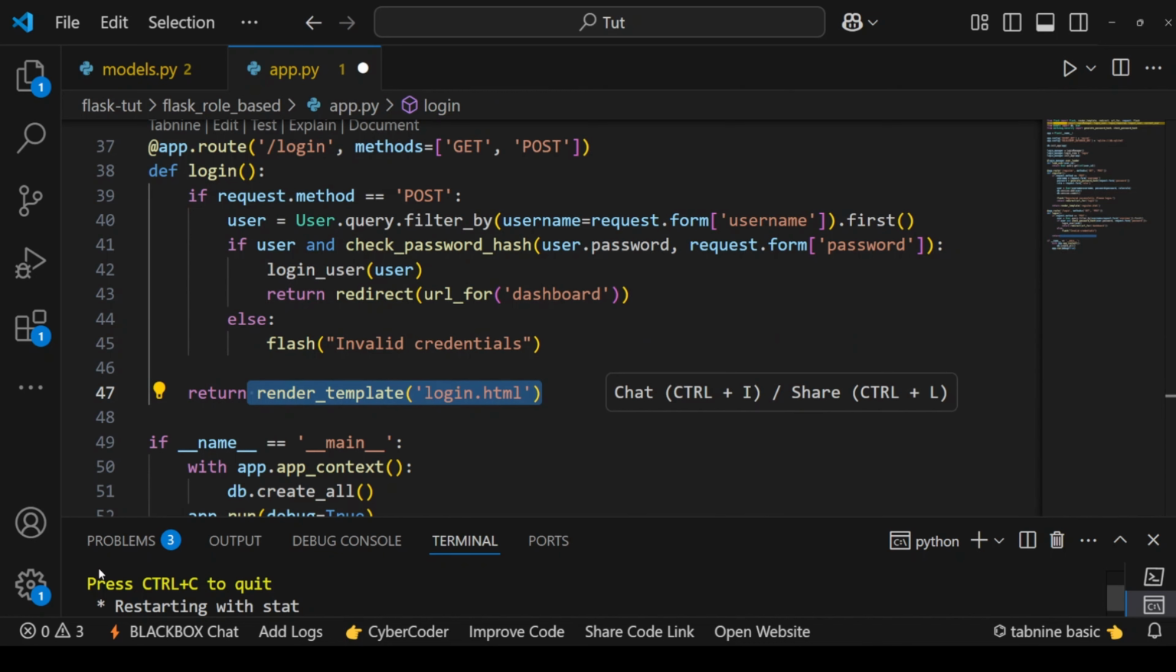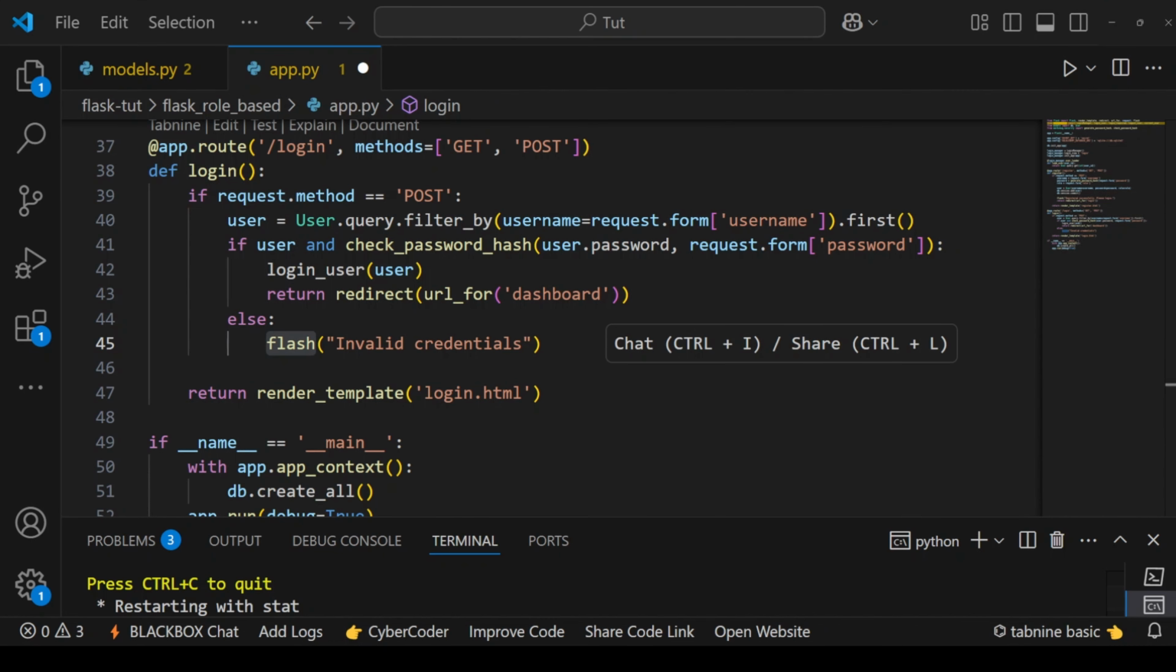Now just a quick one. What is flash again? Think of flash like a little whisper to your templates. It's how your backend passes a quick, one-time message to the user, like "you're registered successfully" or "oops, invalid password." You can then show this message in your templates using a simple loop. We'll set that up later in our base.html file. With both these routes in place, users can now register and log in. They can get into our app and Flask-Login will take care of the session magic.